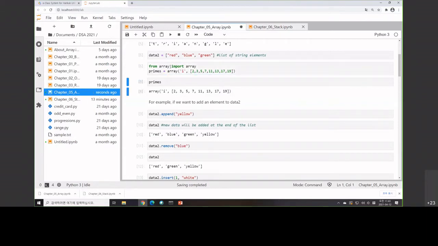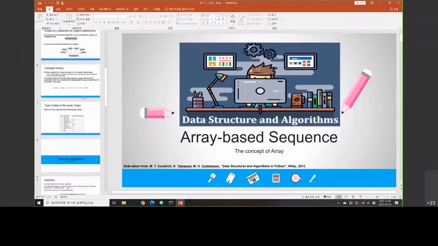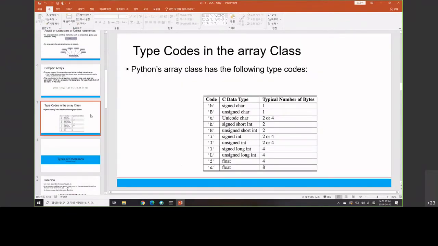So this is an array. We need to use the built-in array, and then we want to define the data type, because we need to specify the particular data type. Yeah, you already know from the previous slide, we have this array and we have some of the data types. Okay, we can have small b, big B, small u, small h, big H, I, L, F and D. Okay, so those codes represent the data type.